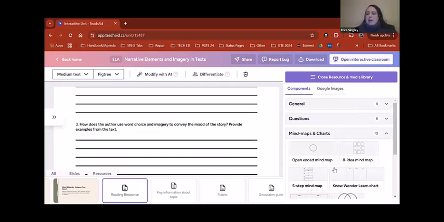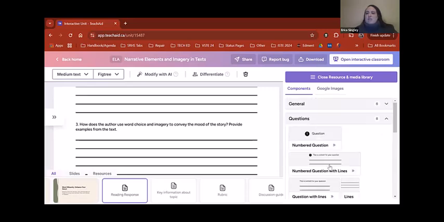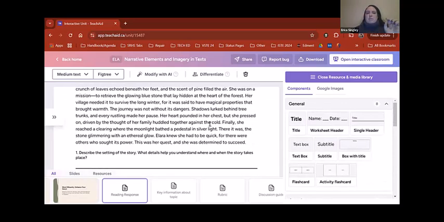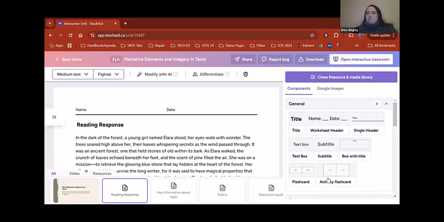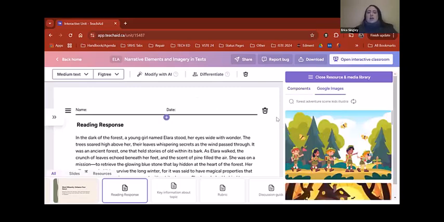And then also, there is a resource library. You have mind maps that can go in here. You can also format the questions any way that you want. Then you can also, if you want the name on the paper, title, all that, you can make that however you want. Also, flashcards and activity cards. I think those are pretty new. Google Images, you can also insert in here.